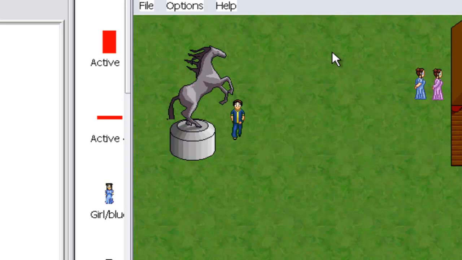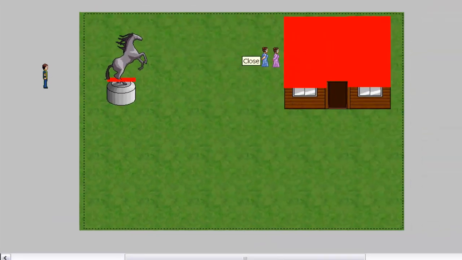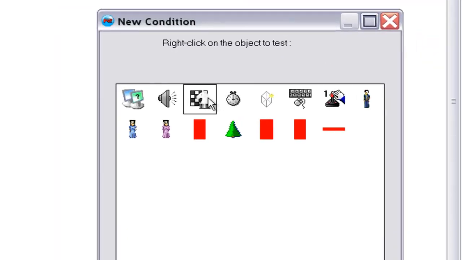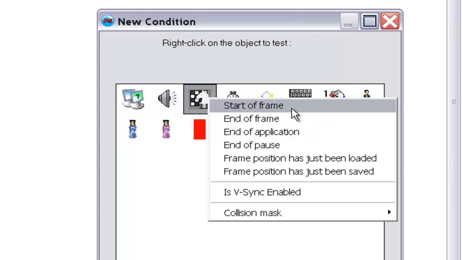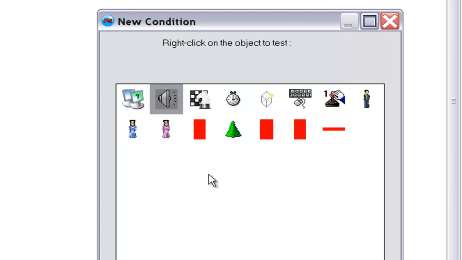I'm not going to worry about colliding with the girls because this is just a tutorial. I'm going to move on to, let me show you how to add music real quick because that won't take that long. So, conditions, new condition, I like to do start of frame. If you want, you can do instead music, is music not playing. But if you do that, you can't make there be any other music other than this music. So I like to do start of frame, it's just easier.